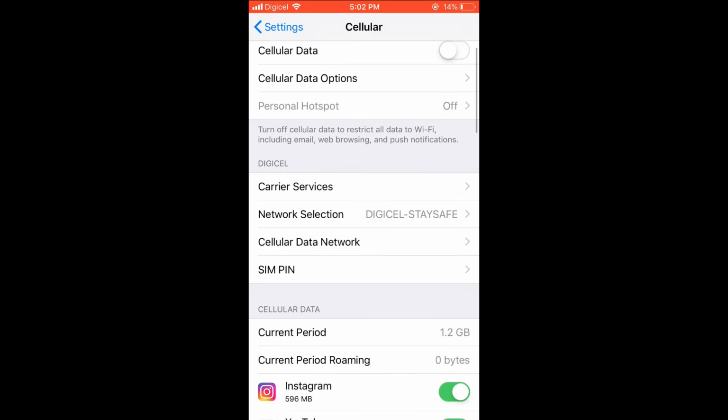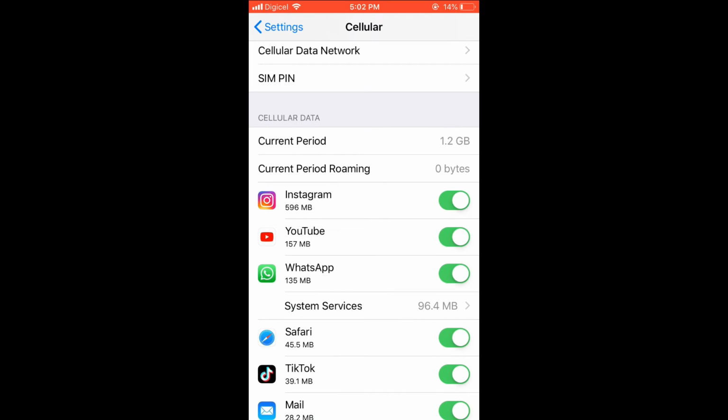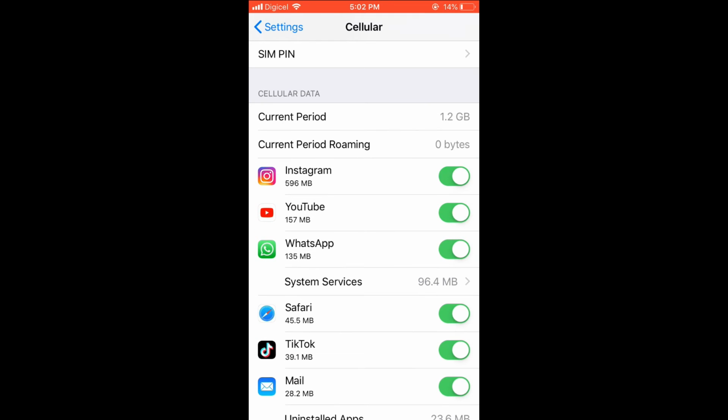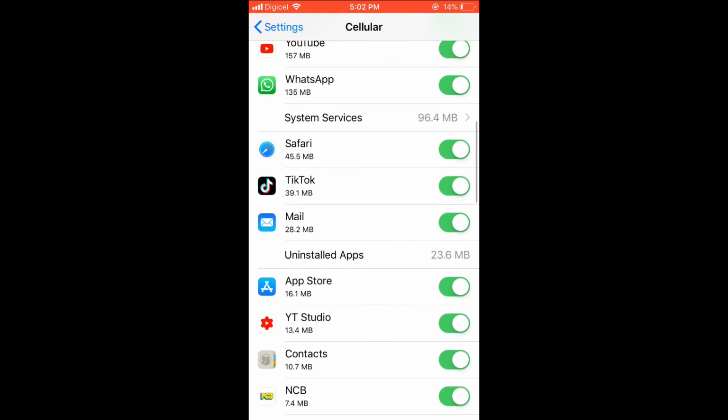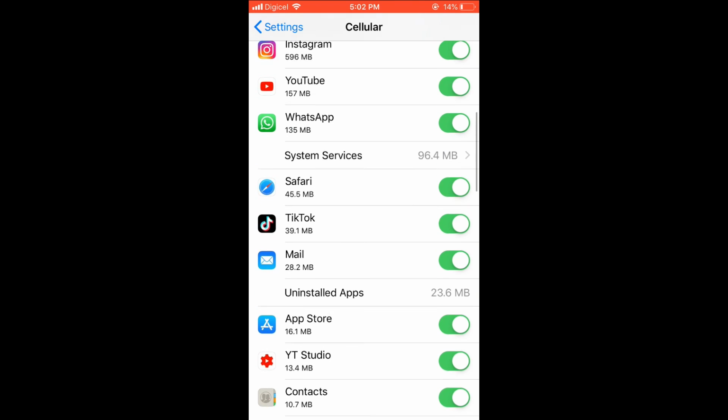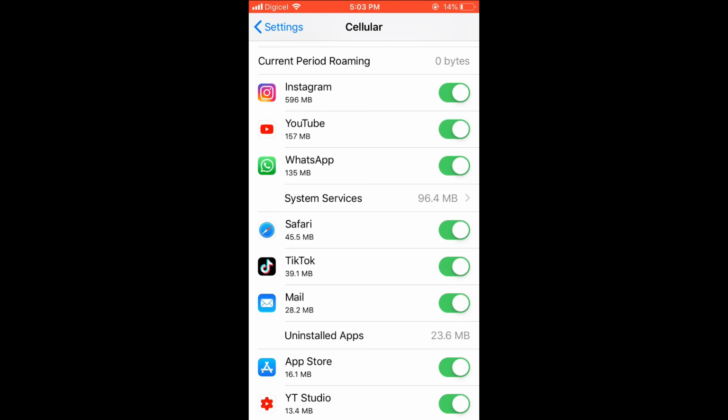and then you're going to simply scroll down and you can see right beside each app name the amount of data that you use, and you can also see the current period and the amount of cellular data that I have used, 1.2 gig. And that's it. And if there's a specific app that you don't want to use any cellular data, you can simply turn it off.